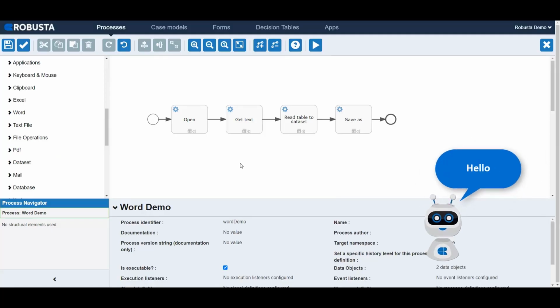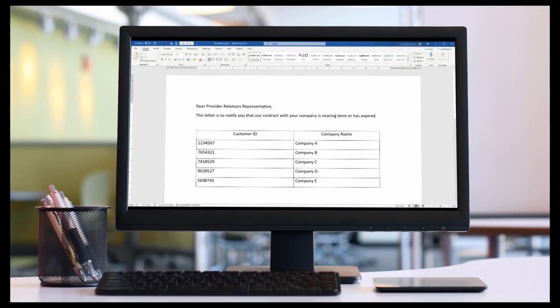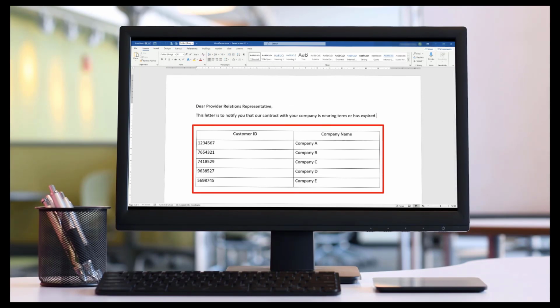Hello there. In this video, we will show you how to design a sample process that includes word operations with Robusta RPA tool. In our example process, we will ensure that the text in an existing Word file is assigned to a variable, and the table in the file is saved as an Excel file.